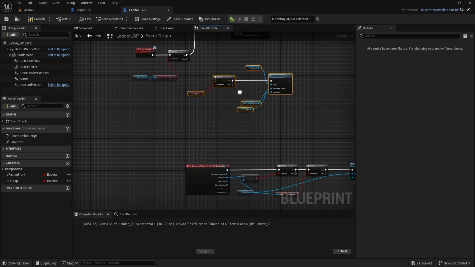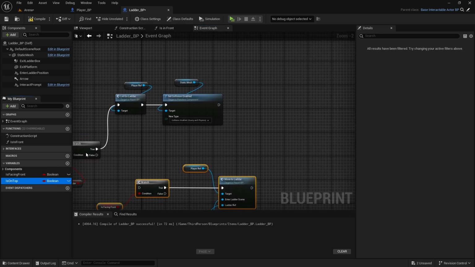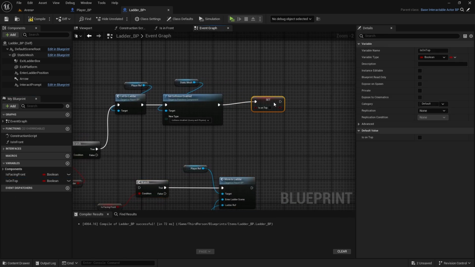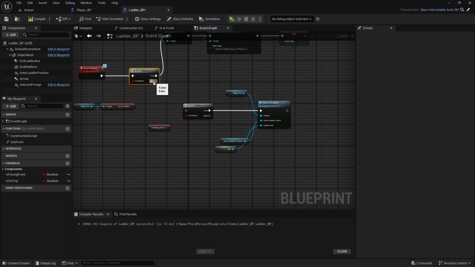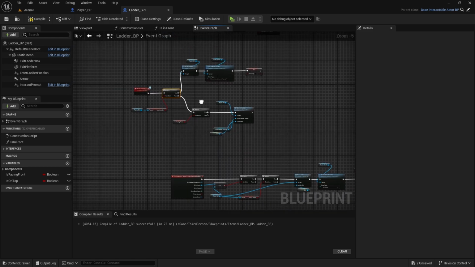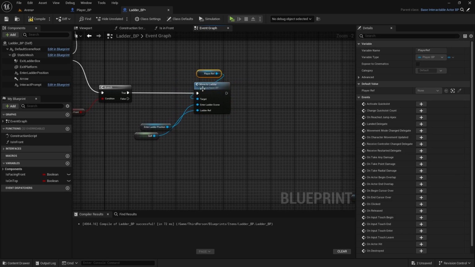And then we can probably reset is on top. So when we let go of the ladder, we drop down, so we're not on the top anymore. We'll put it to false. And then on a false branch, we'll connect this one, is facing front. And just do the same thing that we did before, move to ladder.